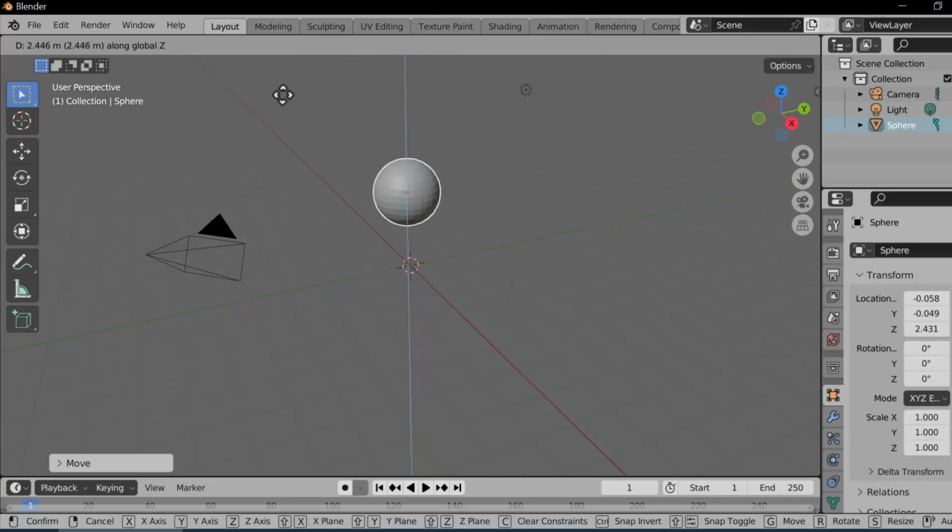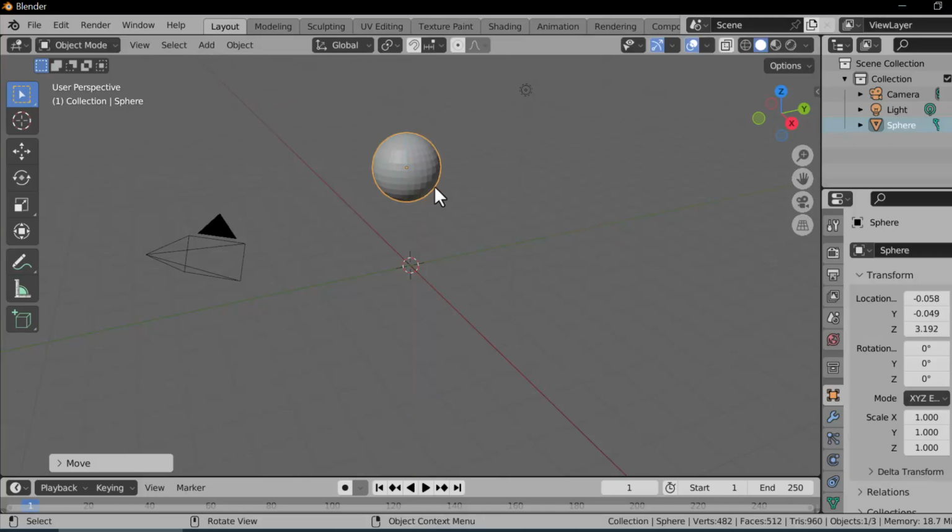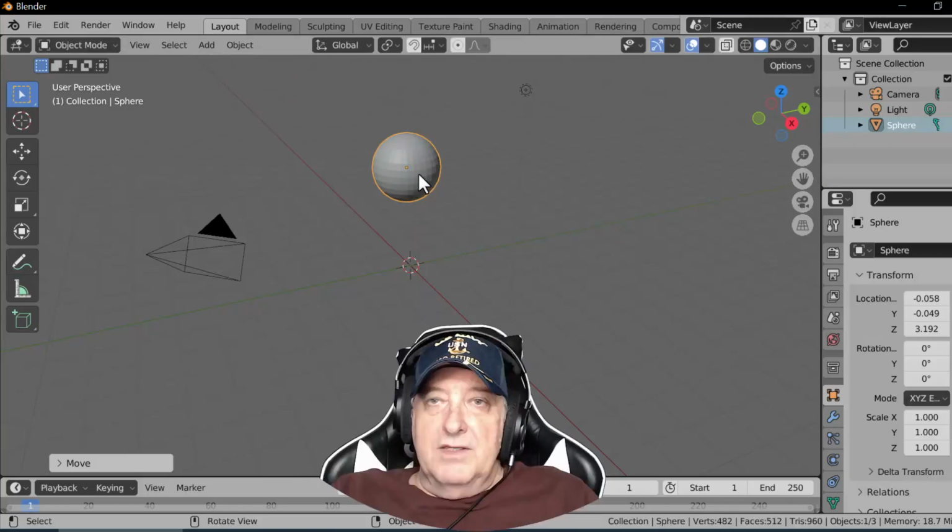When I have it in the area I want it to be in, I'll just click, and that will release it so it will be in that area. And that's how you move an object around in the 3D viewport.